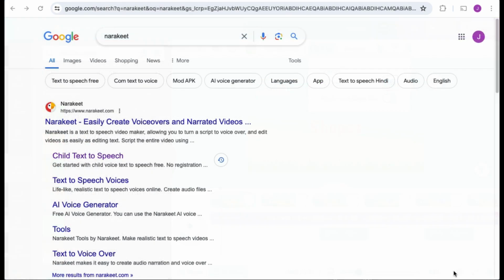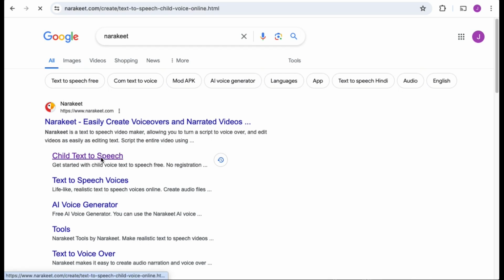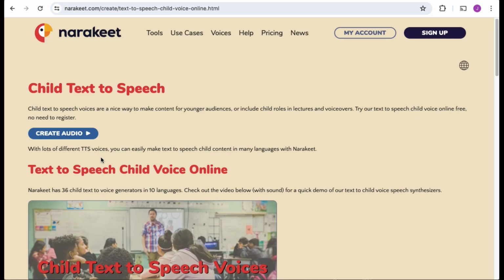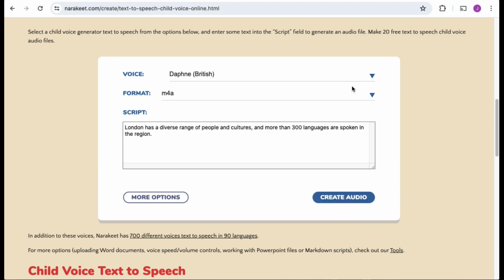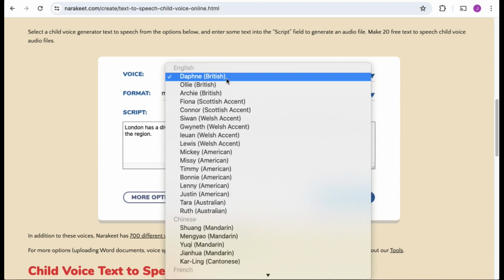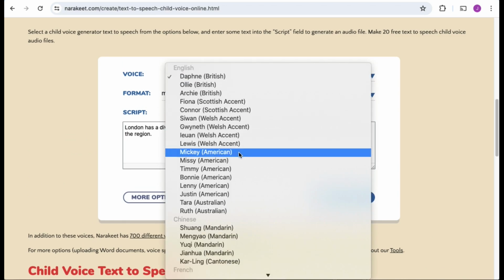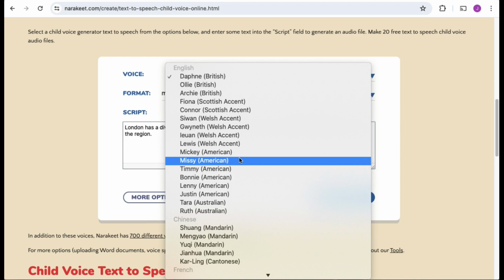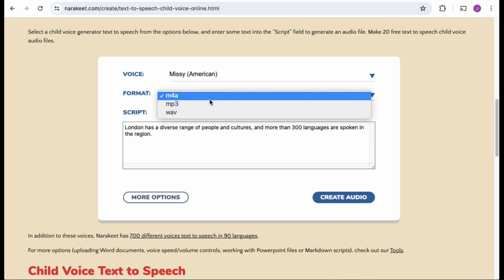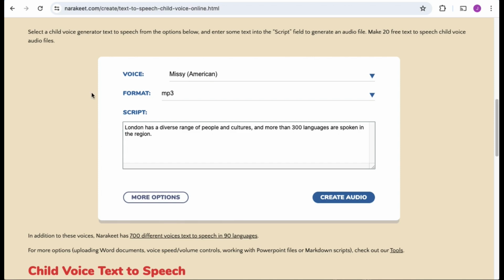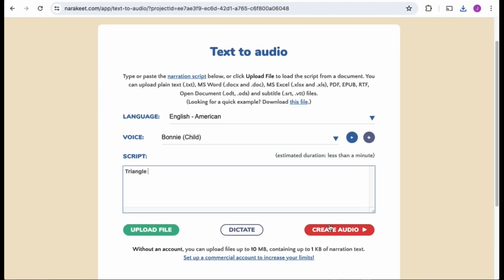Perfect. Children's voice, we're gonna use this narrate child text to speech. We're gonna go here. Okay, perfect. And we're gonna create our own audio. So do we want British? I'm gonna use American accent just because we're in North America. Format, this should be okay.